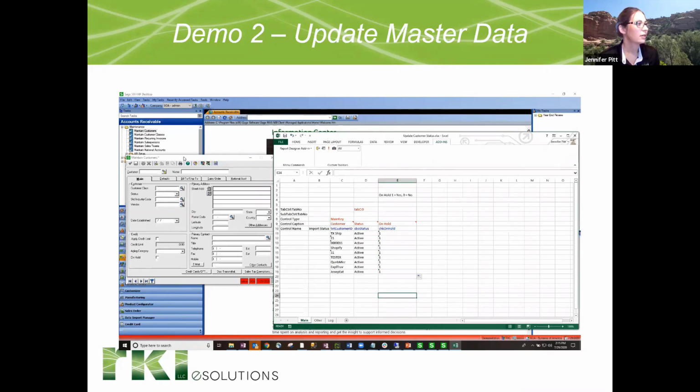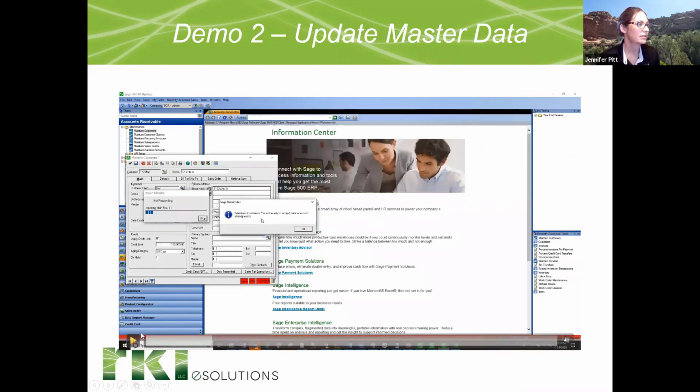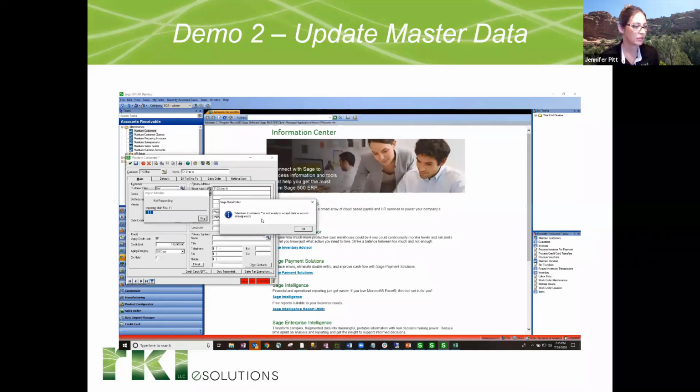And then you're going to see I'm going to click on the data import button, but I'm going to get an error. So what that error says is that maintain customers is not ready to accept data or the record already exists. In this case, the record already exists. We know that. We pulled it directly from Sage. So we need to tell the data porter template that we're not creating new customers, but we're updating existing.